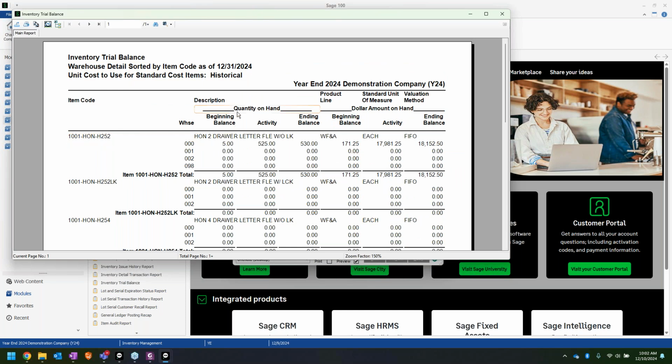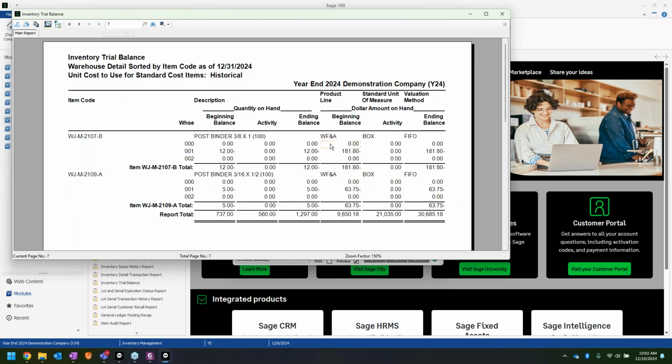Okay, and so the trial balance is trying to give you a snapshot of what happened, because you're seeing it's walking through the beginning balance, the activity, the ending, and then also the dollar amounts, beginning, activity, and ending. So if I go all the way to the back, I have a different ending balance than my general ledger. My general ledger is like 12,596, and obviously I've got something a little bit more here.